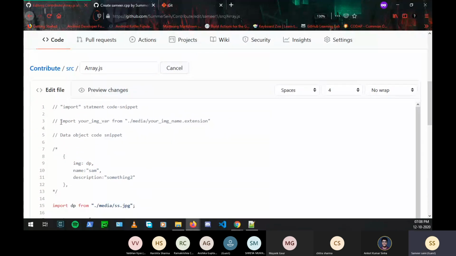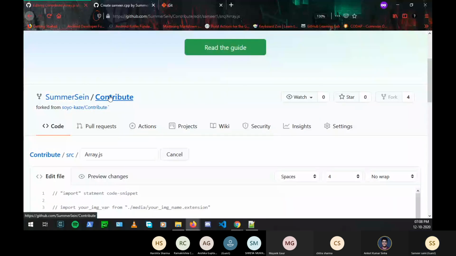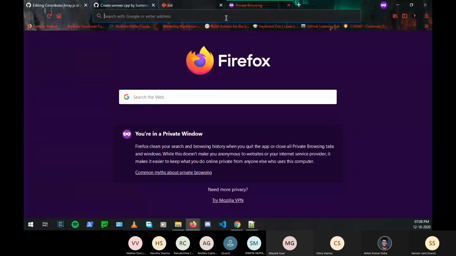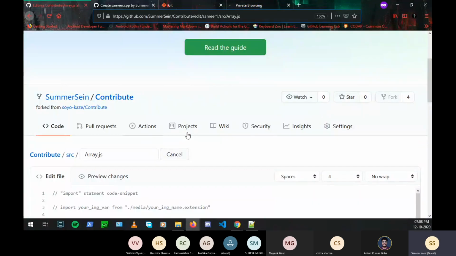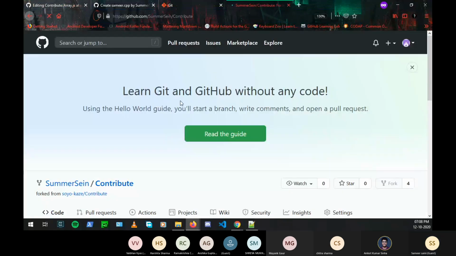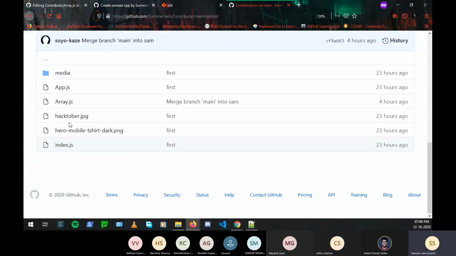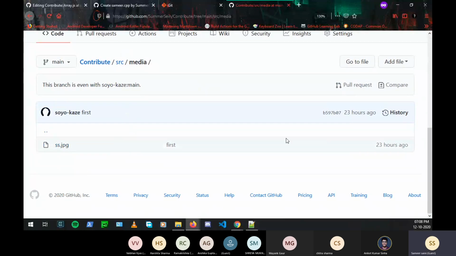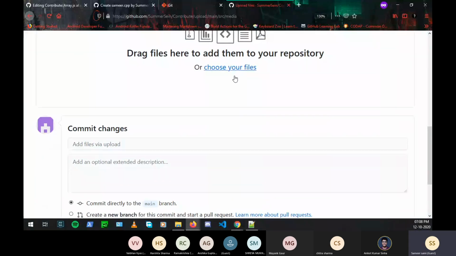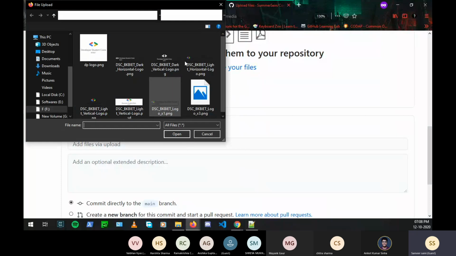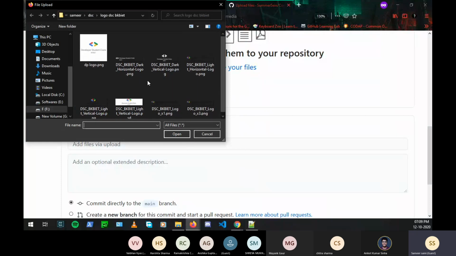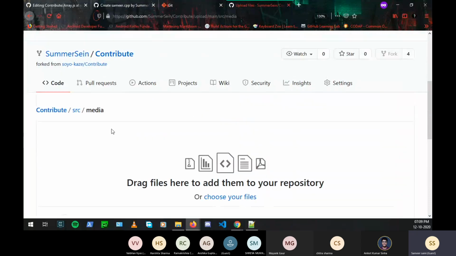Now there's one more option: you can add your own image. You can also upload a file if you want. Once you have opened your repository, head over to the source, then the media folder, and add a file, upload a file or create a file. Choose the file. I have this logo, so I open it and it will upload the file here.